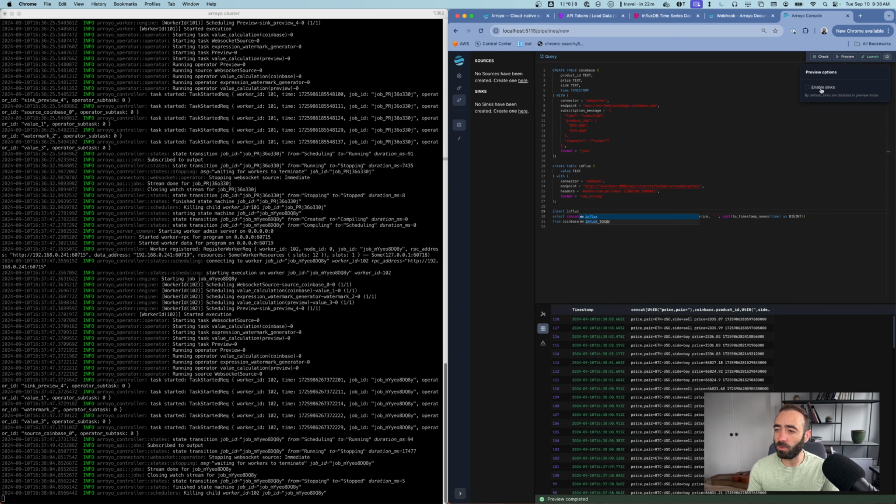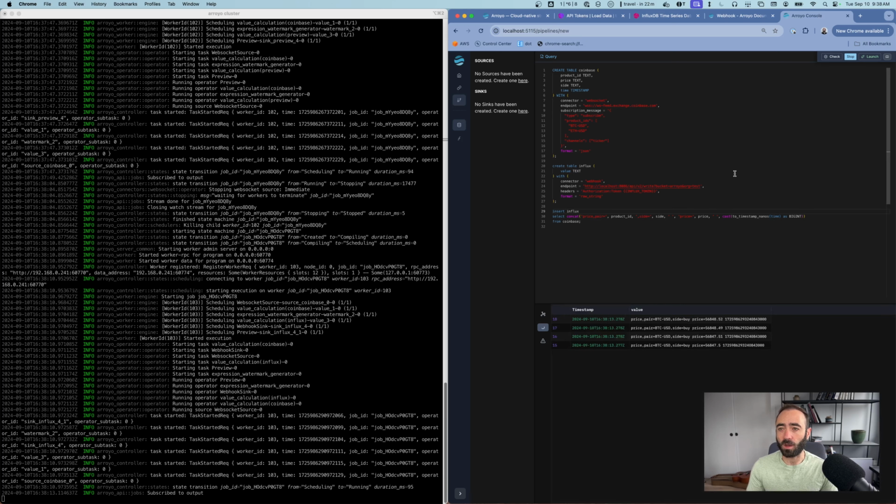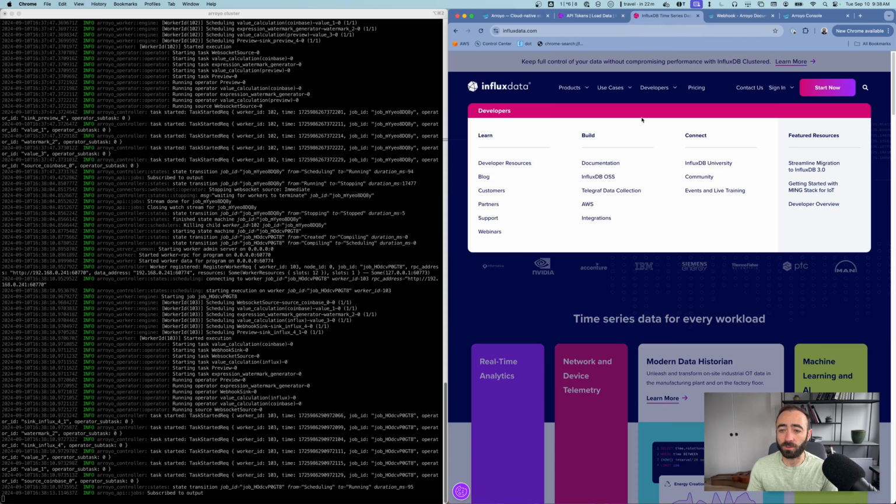We'll do a preview with enable sinks. And that will actually cause Arroyo to write to the sink. By default, we don't in preview, so you can play around safely.